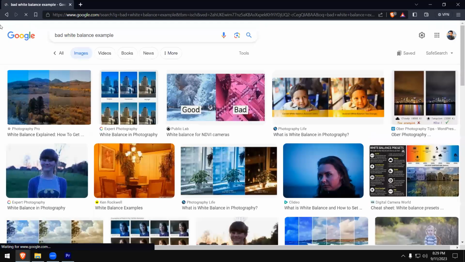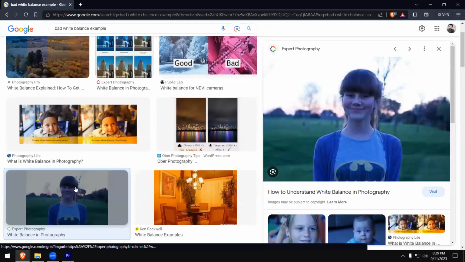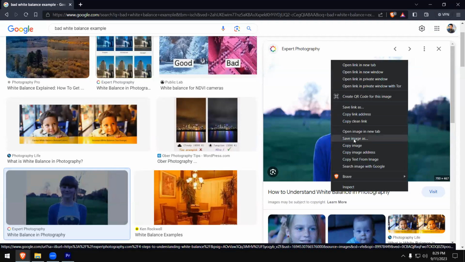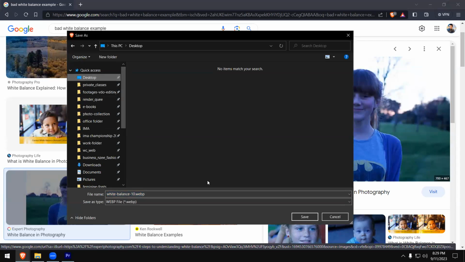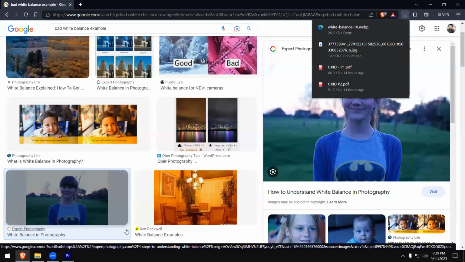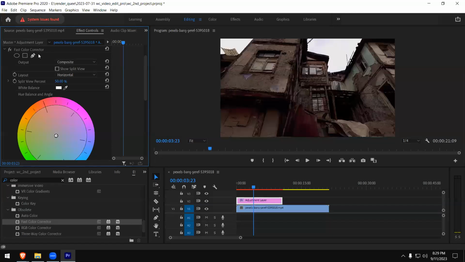if you take bad white balance photographs, like this photograph, ultimately this photo is shot with the color temperature totally wrong. Normally human skin will not look like this. So we'll save this image. I don't have much time. Let's put it on the desktop. Let's bring that footage here.